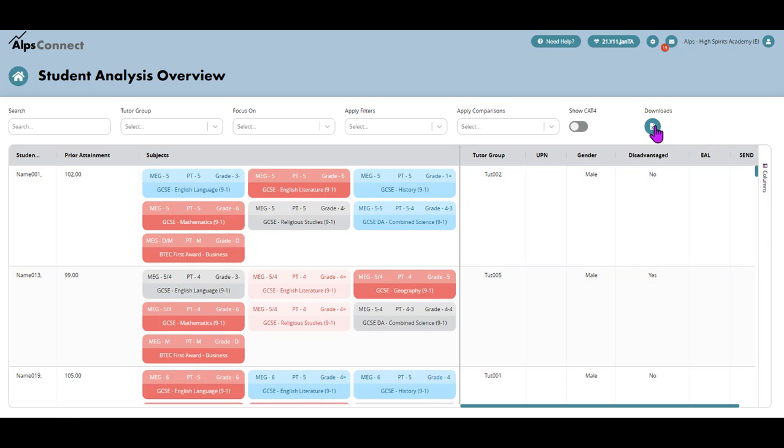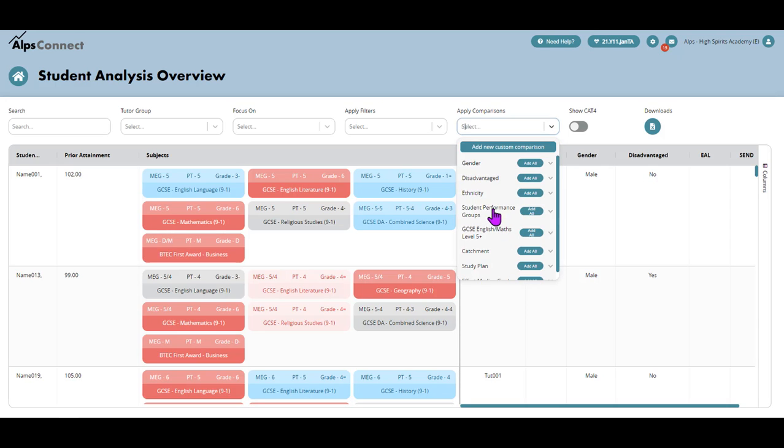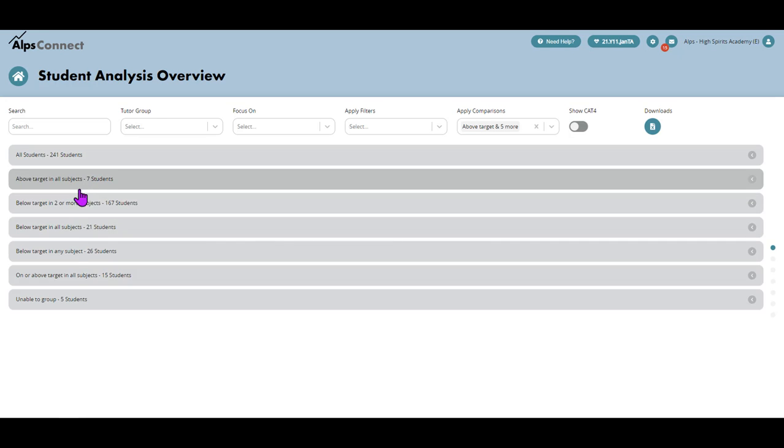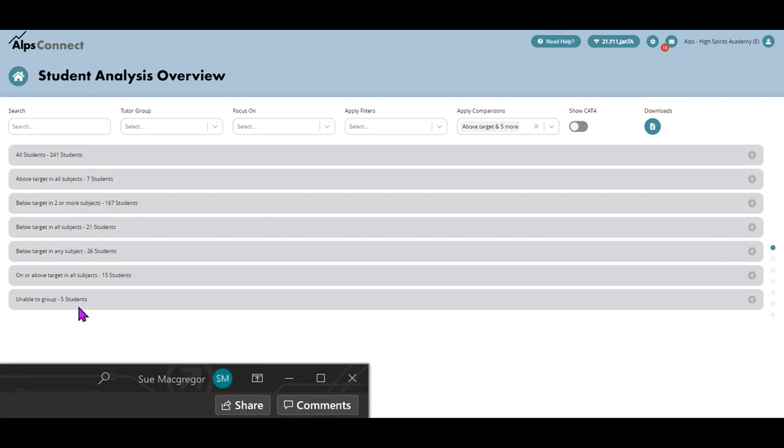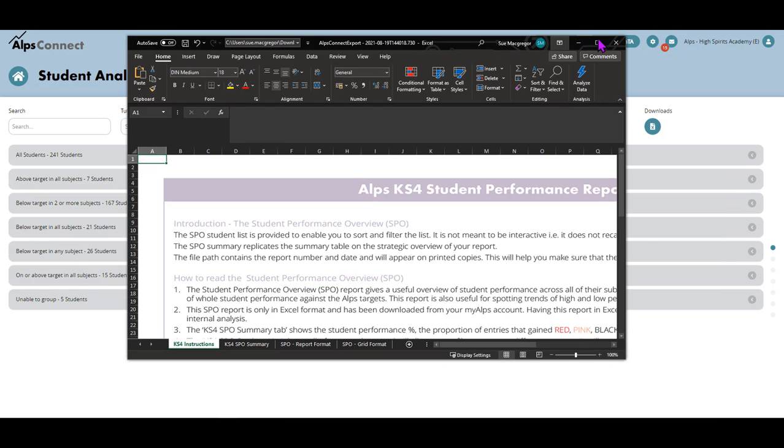Now, my export is there, but what I might want to do before I export it is apply a comparison, because the comparison exports with the rest of the detail. So for example, you might want to put a student performance group on, which gives you above target, below target, etc, etc. So if I export that now, here's one I exported earlier.